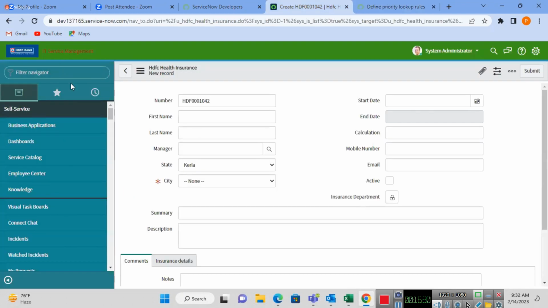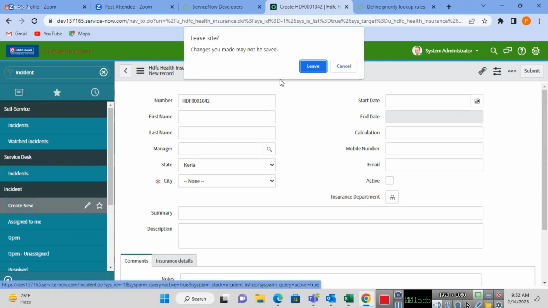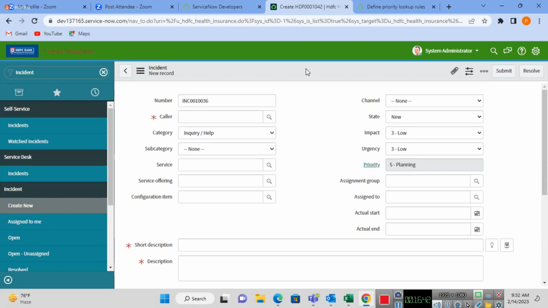So assignment lookup rules means we can take any incident, problem, change, anything. Definitely we need to assign it to a particular group. How can we assign this incident to a particular group? Based on our category and subcategory. How can we select the category and subcategory? Based on our issue. Suppose I am facing a hardware issue, I will select the category as hardware. If I'm facing a network issue, I will select the category as network. So whenever I'm facing a network issue, definitely I need to approach the network department. Correct?